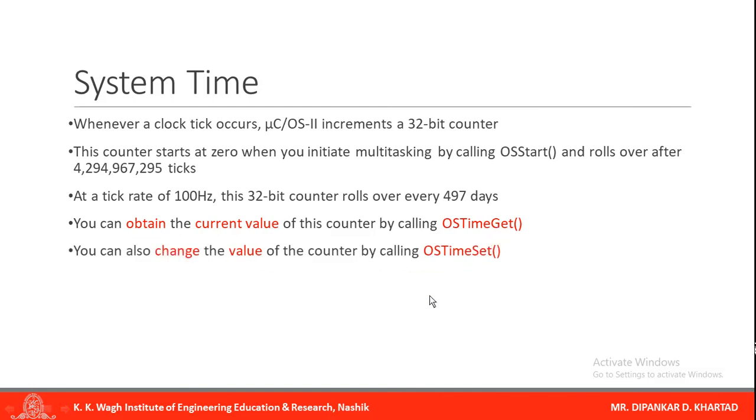You can also change the value of the counter by calling OS time set. So set time, get time. You can change the value of the counter by calling OS time set.